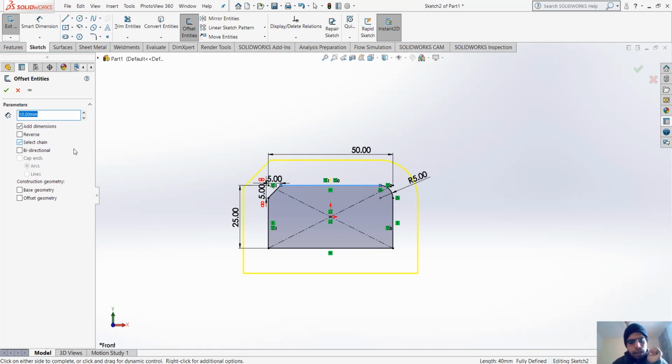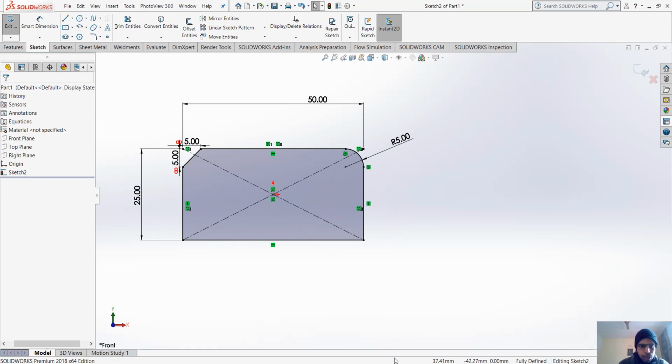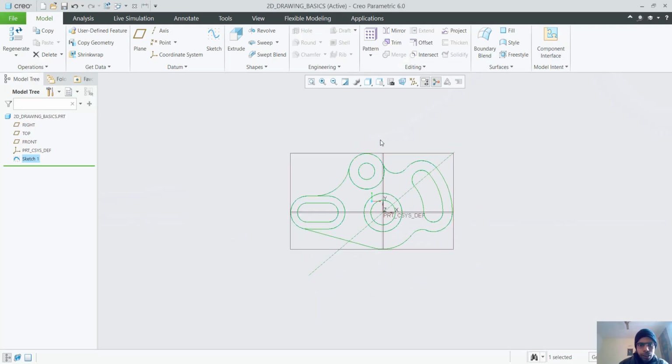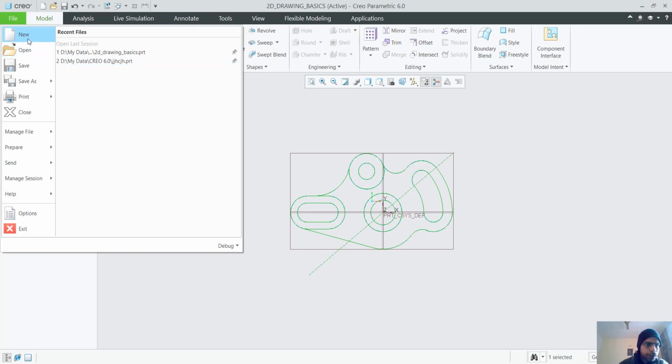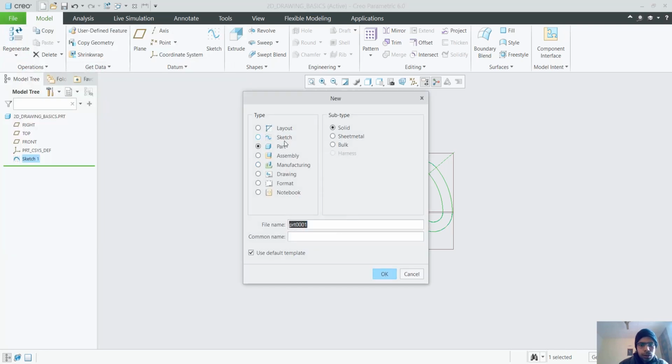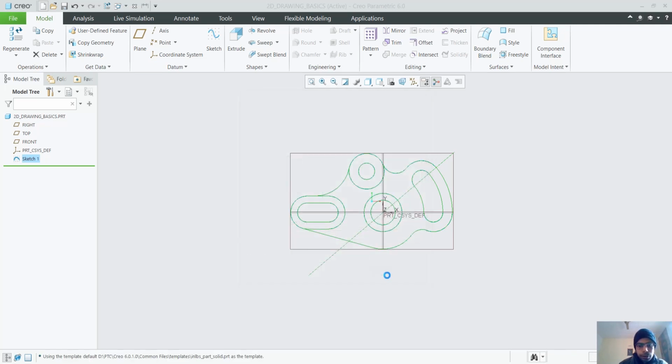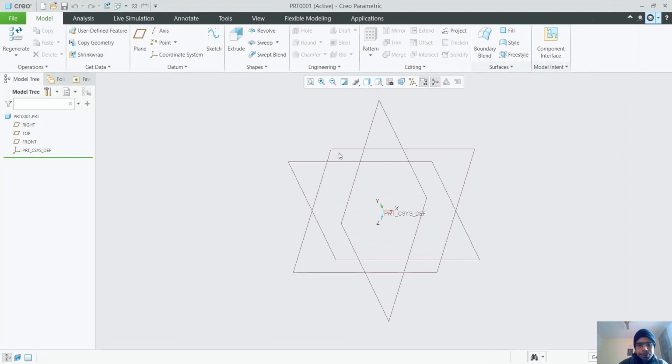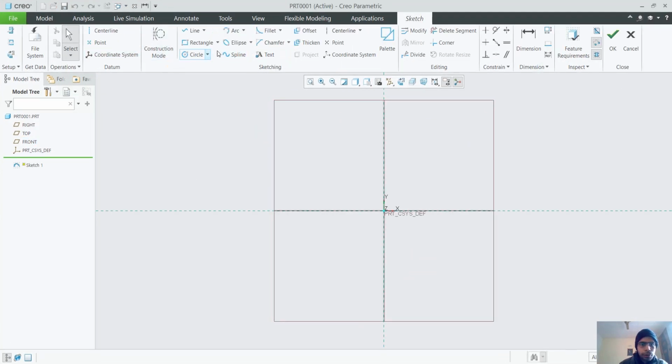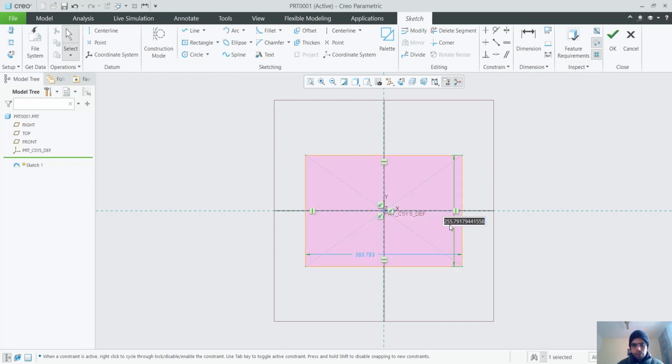All right. You can do these things also, and let me show you if we can do this in CREO as well. New. It's a part. Okay, let's make a part. Front plane. Sketch. I want to make a center rectangle. Here is our rectangle.